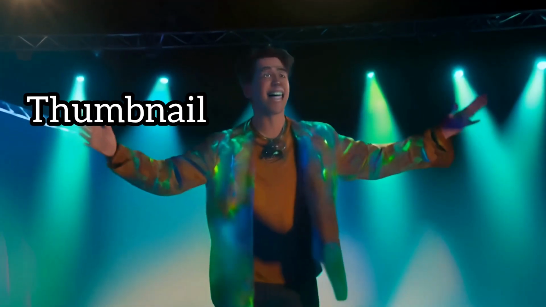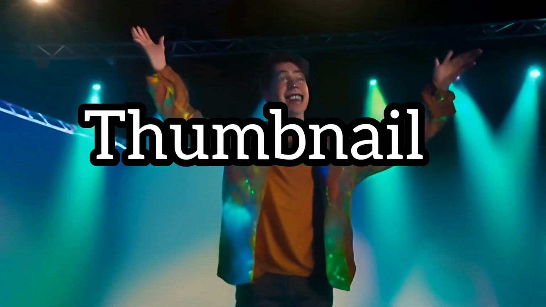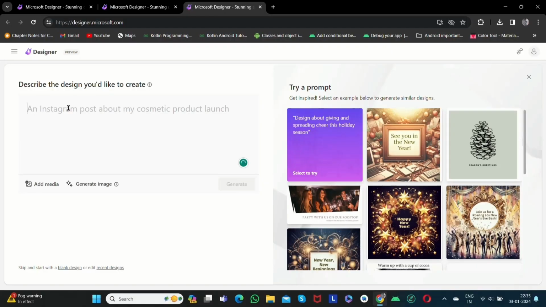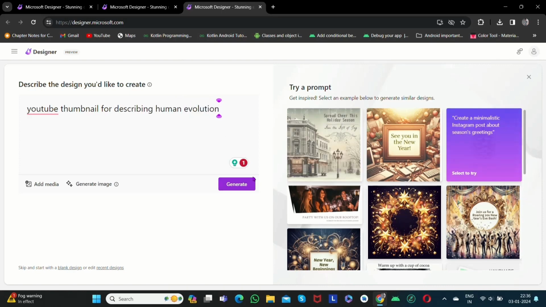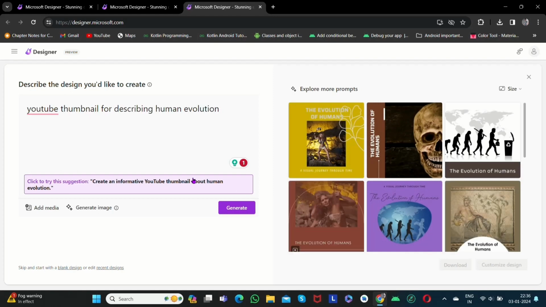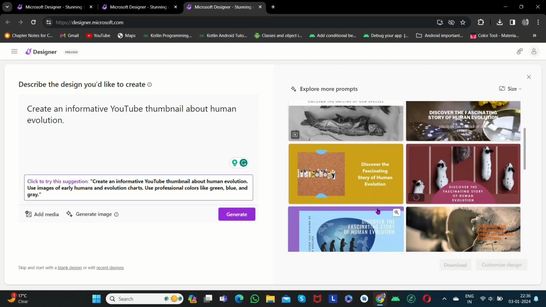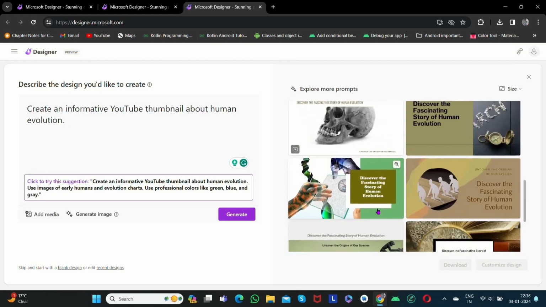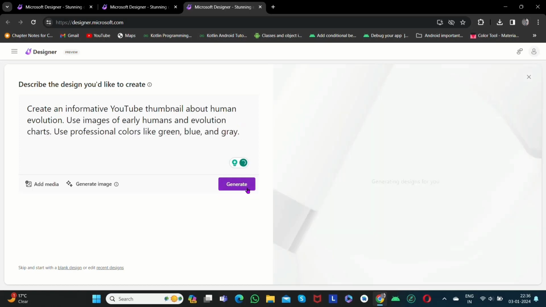Now we should proceed to craft a thumbnail. To do this, it's necessary to compose a prompt. Take for instance, crafting a YouTube thumbnail that depicts the evolution of humans. Subsequently, initiate the generation process, and upon clicking generate, it automatically recommends a prompt for us. Consequently, we make our selection. Afterward, our next step is to click on generate once more. And you can do this until you like a design.